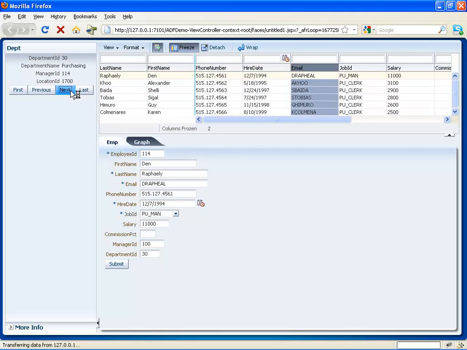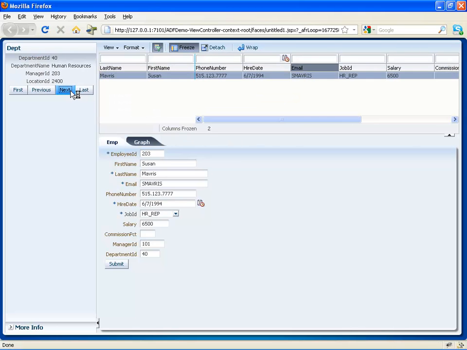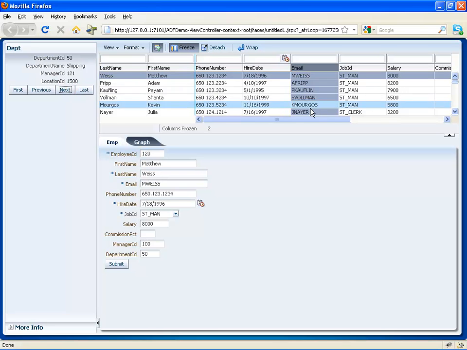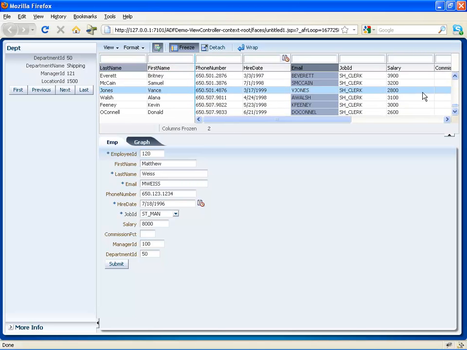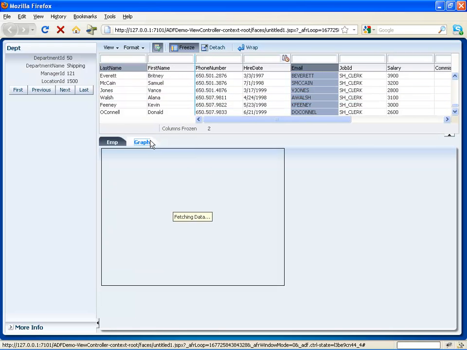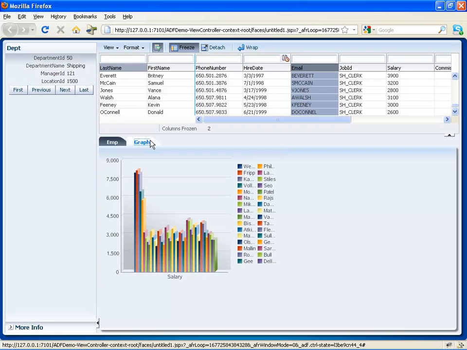If we look at a department that has more employees, for example department 50, we can see another behavior that the table provides us, and that's the fact that when we drag the scroll bar down, you'll see a fetching records message coming up. This means that the table fetches data as needed from the server automatically for us, doing an AJAX transaction. And of course, when we click the graph tab, we'll now have animations showing up in a three-dimensional graph.